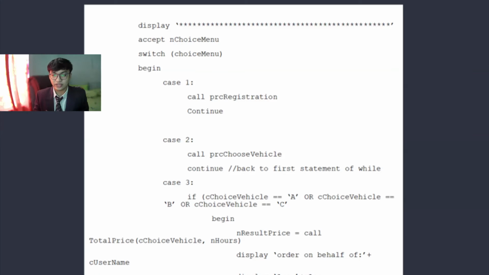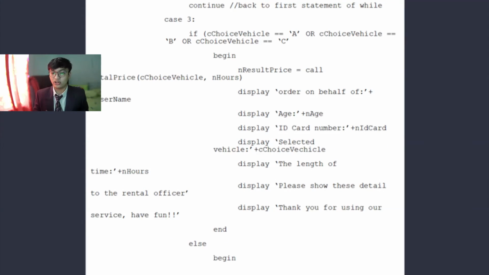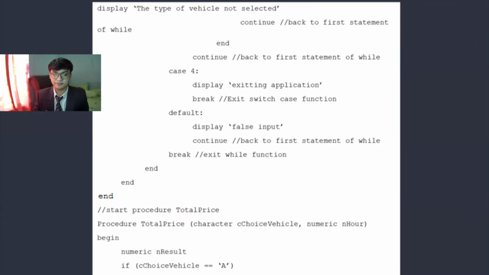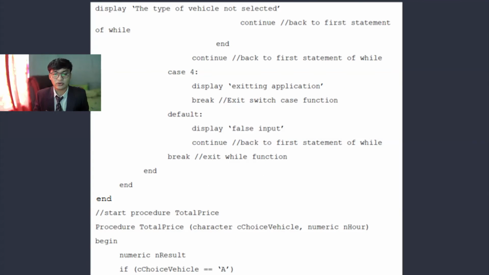If choice vehicle equals A or B or C, and it is true, it will display all the details such as order on behalf of, age, ID card number, and etc., and go back to the display main menu. If false, it will display that the type of vehicle is not selected and go back to the display menu again. Case 4 will display exiting application and break the while loop.